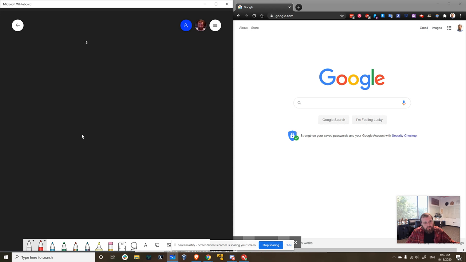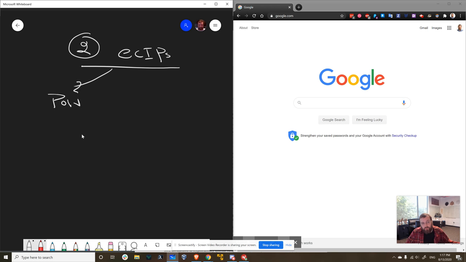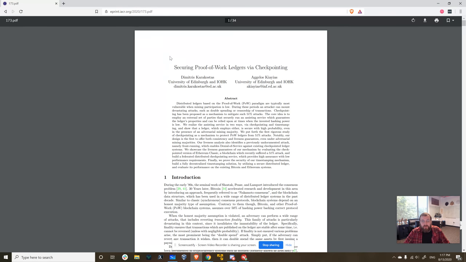So we're going to write two ECIPs, and ECIPs are Ethereum Classic Improvement Proposals. One is going to involve a proof of work with checkpoints. And what this does is it's going to make Ethereum Classic basically invulnerable to 51% attacks. And this is based on some work that we've done in this paper right here, securing proof of work ledgers via checkpointing. And actually, we tested this protocol and fully implemented it on Ethereum Classic already. So we actually know it works.